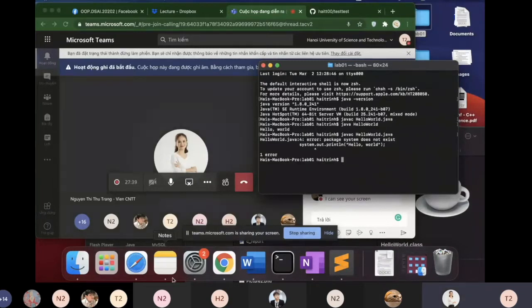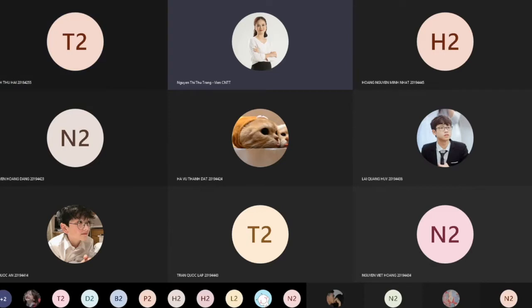Another example is a very simple UI with a dialog box. Yes, so I will answer the question from Zhang. What if I run the program without compiling, I mean, without typing javac, okay?